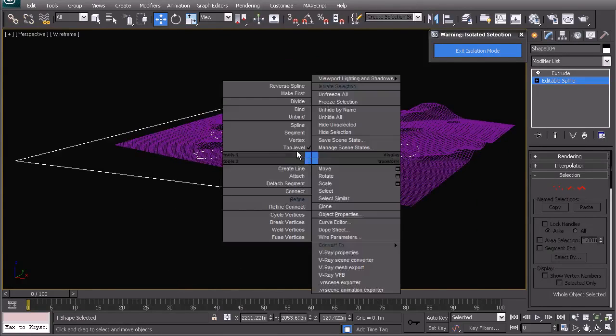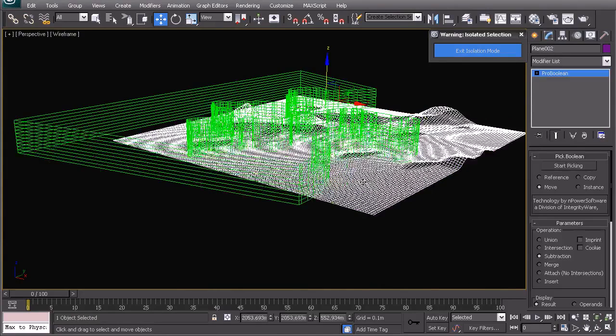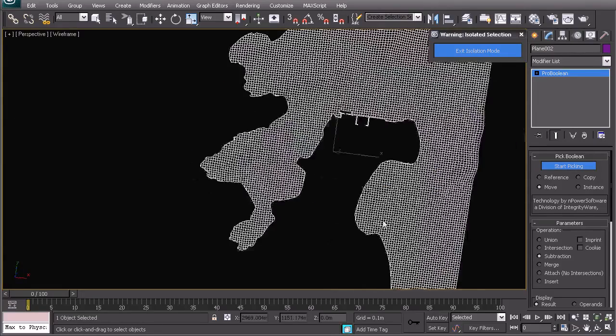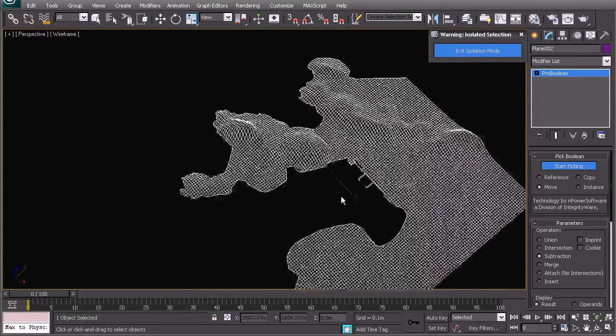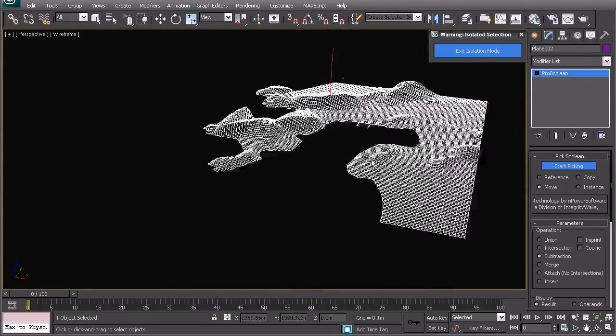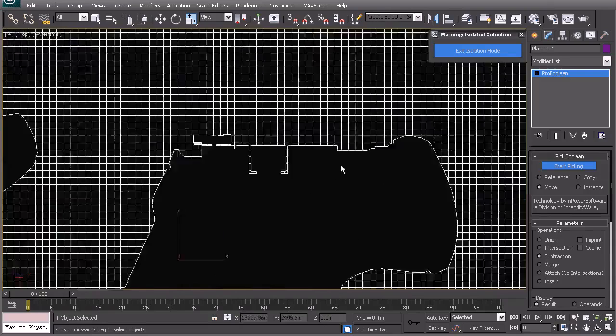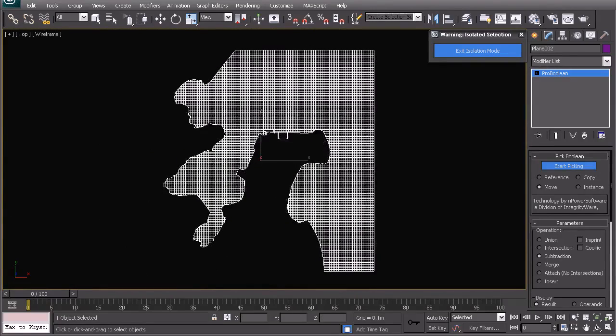Sometimes this is a process of trial and error, especially these booleans. So we'll just give that another go. And this time it worked just fine. So that's basically what we want to be left with. We want to see the terrain as an individual object, and that's exactly what we're looking for. Good, so now we have the last part to get to.